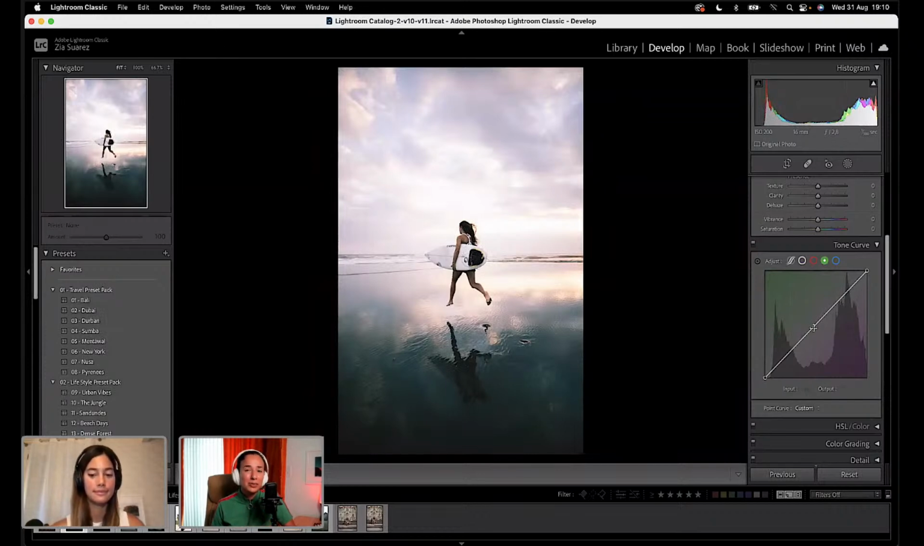Nixos asking this really, really big question. Why should we use Lightroom when we can do everything in Photoshop? Which I think I get quite often too. What do you think?